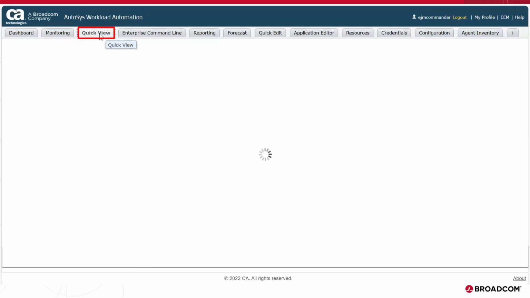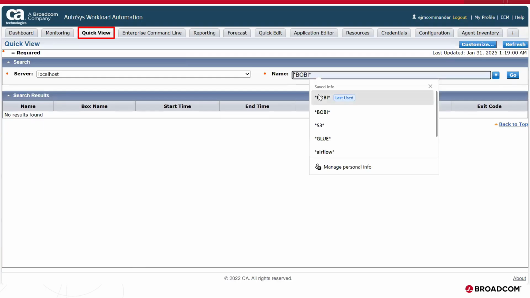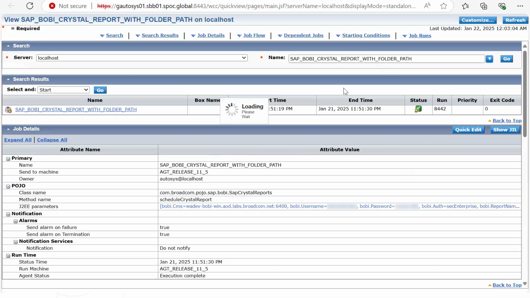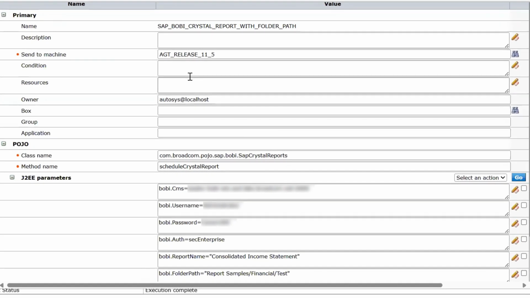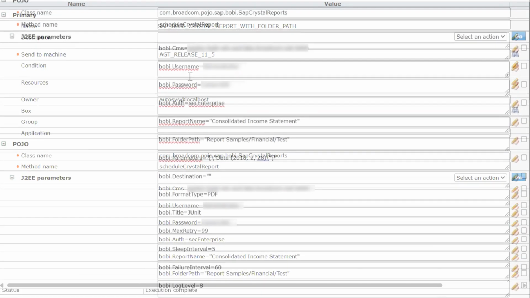Click the Quick View tab to view the job definition. Select the Crystal Report with folder path to open the job definition. The job employs basic authentication. When the job is open, click the Quick Edit button to view the required parameters. The first step in executing a job is to select the machine on which the job is to be executed. The first parameter is the class name SAP BOBI, and the second is the method name, the Schedule Crystal Report job.